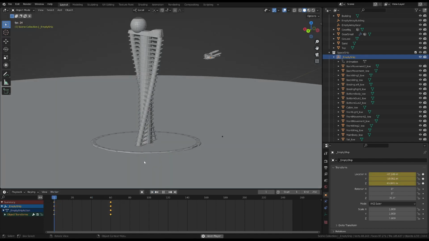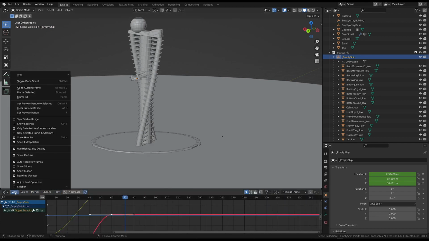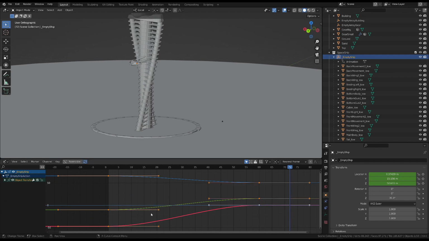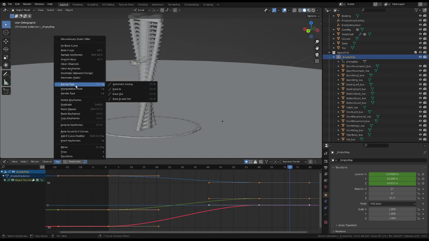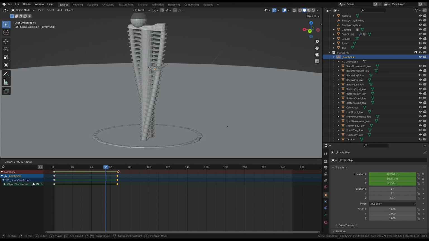We also need to change how the keyframes are interpolated. As you can see in the graph editor, the default setting is ease in and out. But it has to be set up in a linear way. The interpolation menu lets you do that. You can also change the speed by choosing the last keyframe, pressing G, and moving it forward or backward.